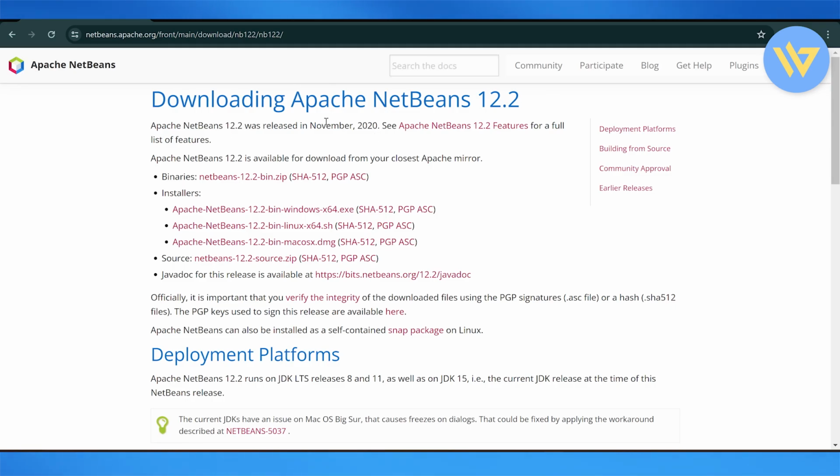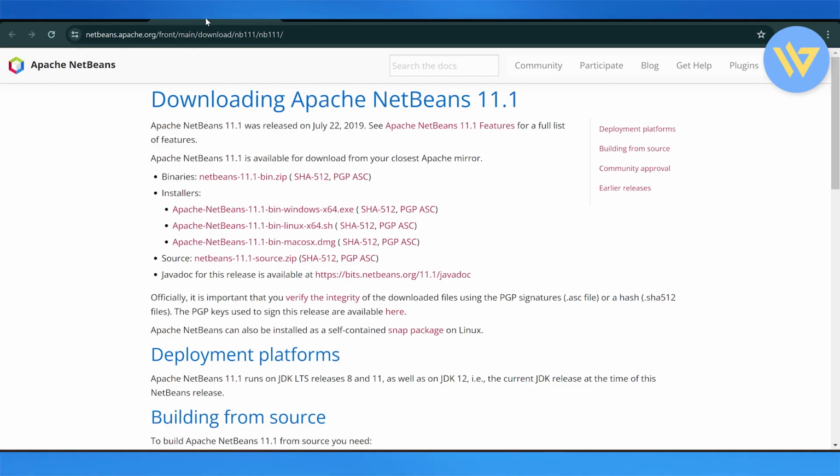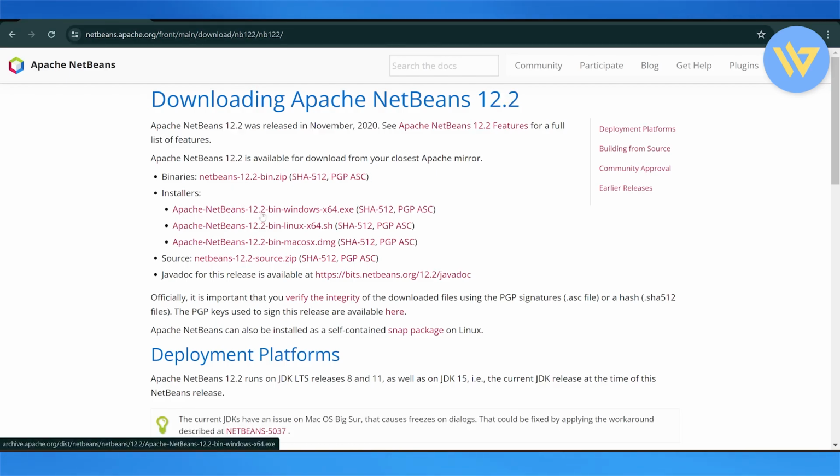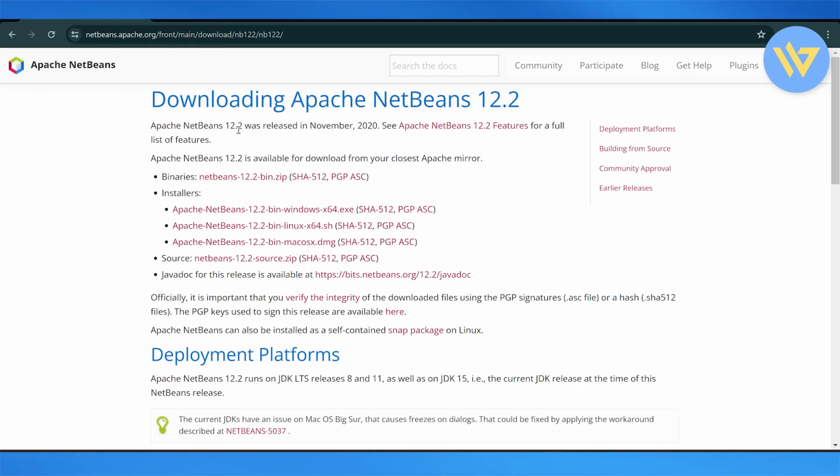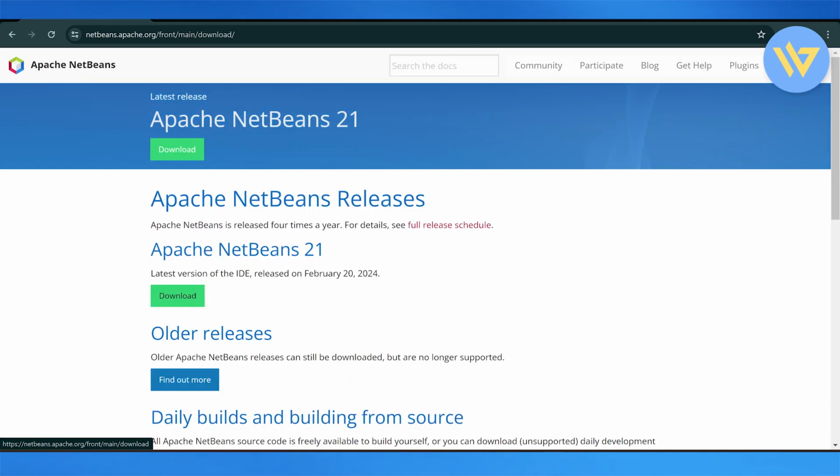And this opens up another follow-up page where basically you have various different installers. And here's how you can download the Apache NetBeans. I can either click, this is the older version, which is 11.11. This is a newer version, which goes for 12.2, and you can see the features for a full list. Or however, you can simply click on download, and this is Apache NetBeans, which is released in 2024. This is the latest version. The previous ones we were looking at were the older versions.